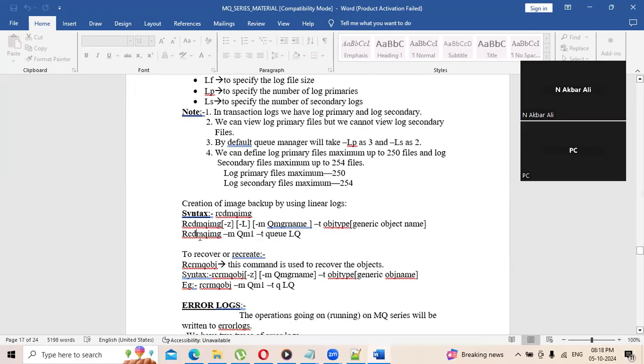This is the command, RCDMQIMG. You have to record the object first, and then delete, and then try with RCRMQOBJ. Only then does this concept work. Without taking a backup of the particular queue, if you try to delete it, you can't recover it because you have not taken a backup by using RCD. You have not done the recording. Without backup, if you delete, you can't recover it. First take a backup by using RCDMQIMG, and then delete. Then recovery is possible. It's as simple as that.